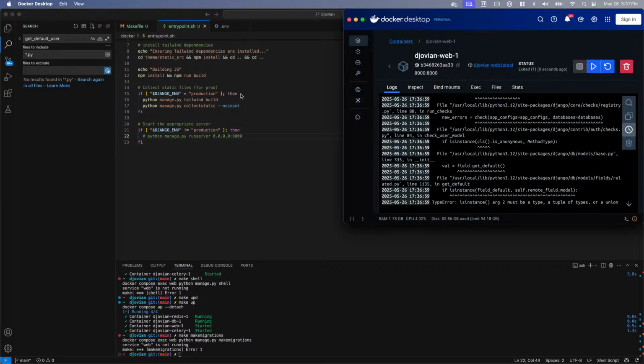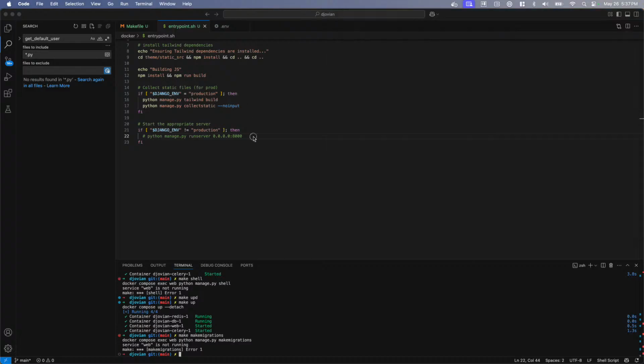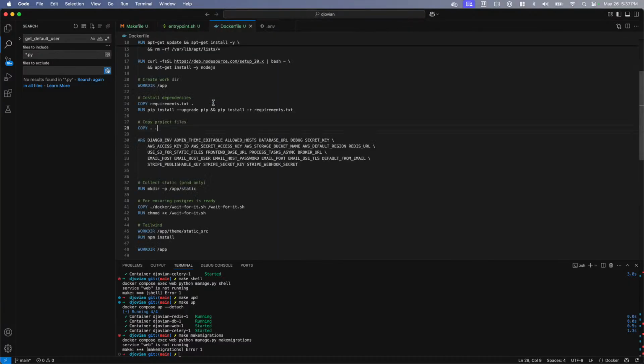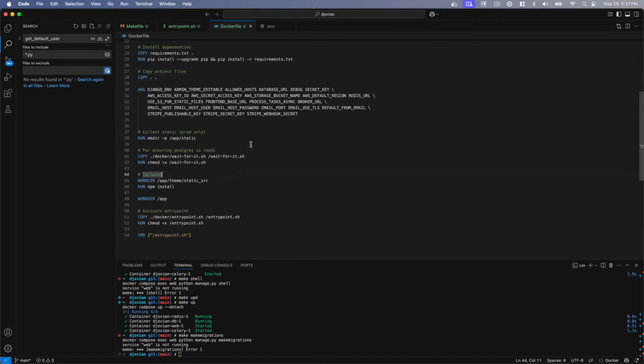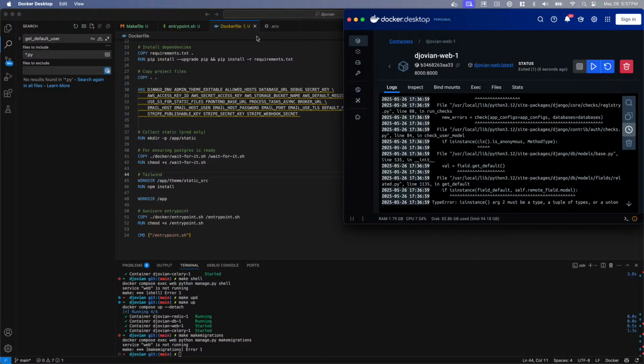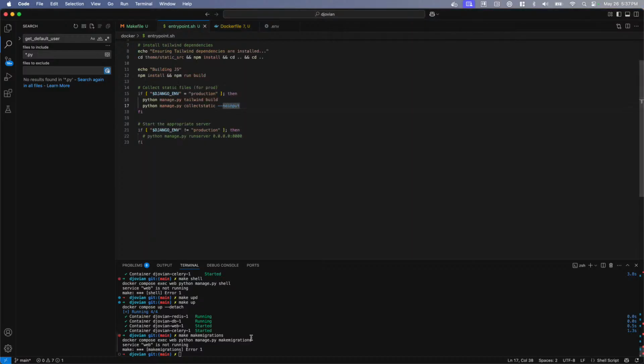How? What? If it equals production run server. What is running the server then? I don't want the server to run. Is there something in my Docker file that's doing that? Runs the entry point. Oh, it might just because, you know why? I think if I make that kind of change, we actually have to do a make. So let's go make down.